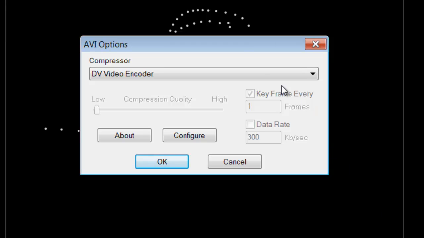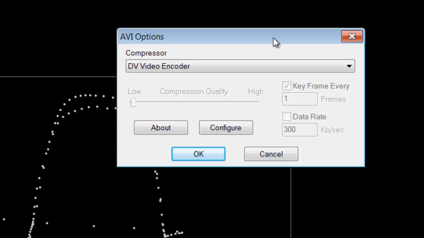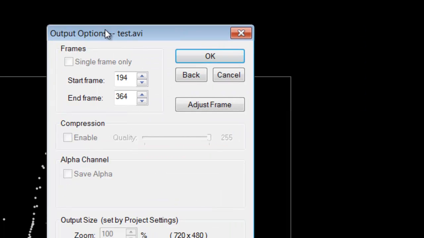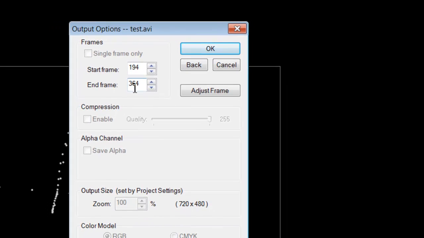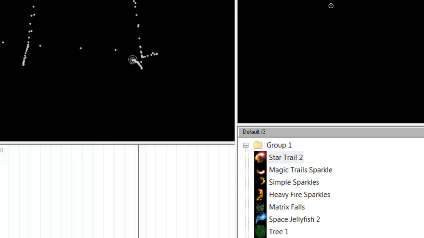Save. All right, first thing it asks is your video editor or your compressor. I'm going to go for DV editor encoder because it's basically standard. It works well with any video editing software. Just press OK. And it's ready. It has me here at the frame range of 194 to 364. I don't need to save it as an alpha because I deleted my background. Just press OK, and it'll render the sequence, and voila, that's all you have to do.